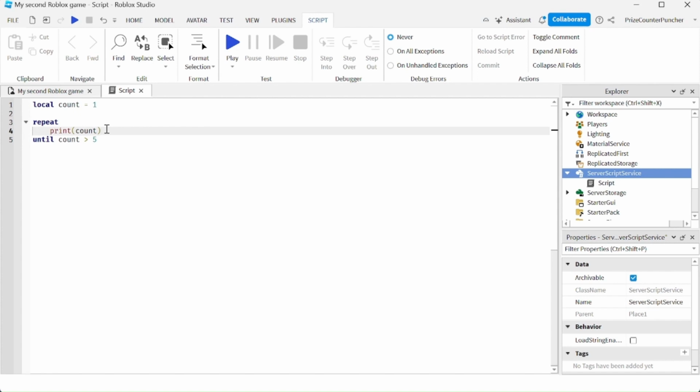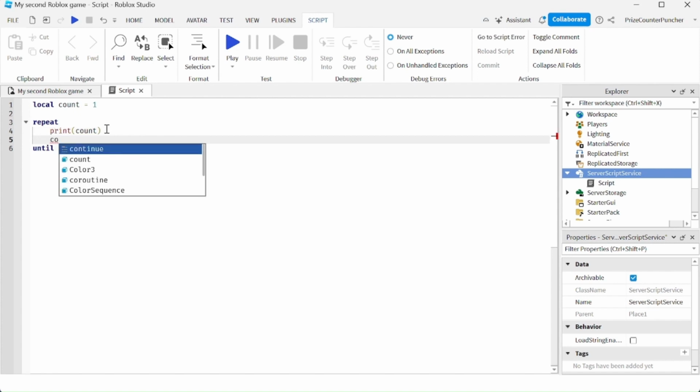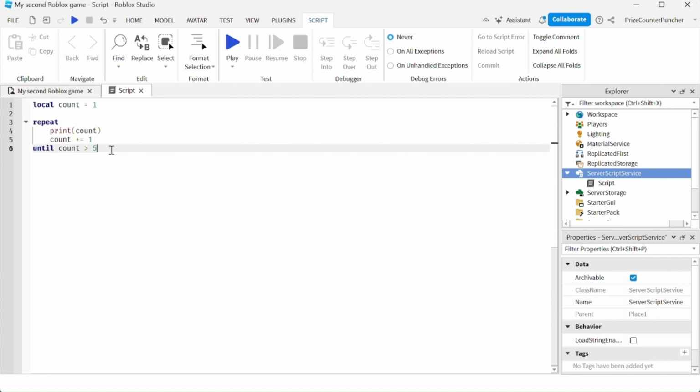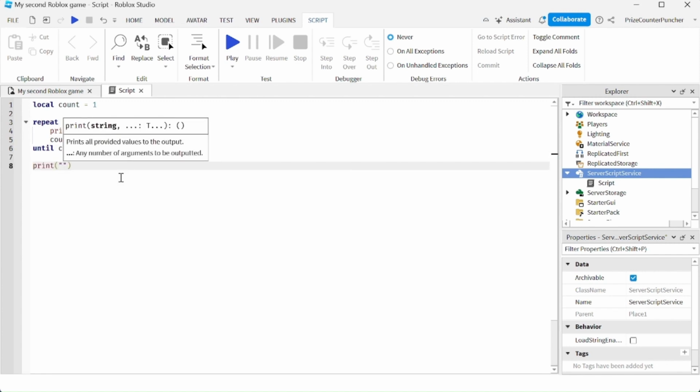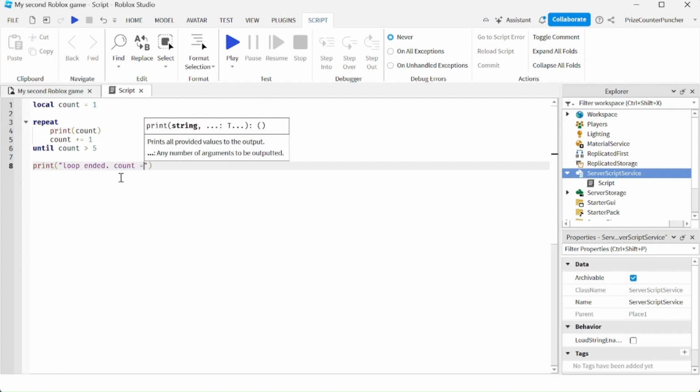So we need to insert that in here. We're gonna say count plus equal 1. So each time we go through, we're gonna increment count by 1. Once the loop is finished, we're gonna print out loop ended count equal count.